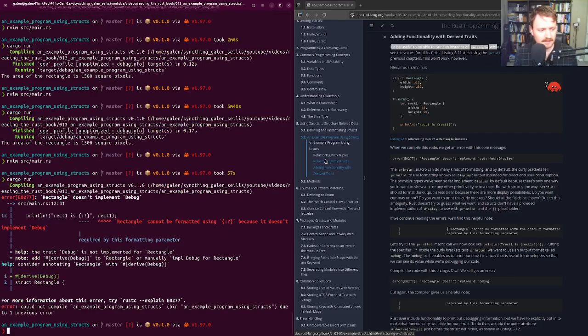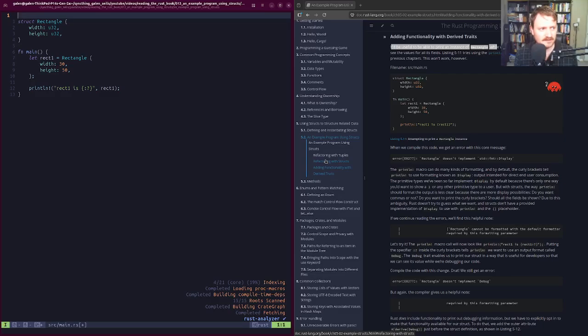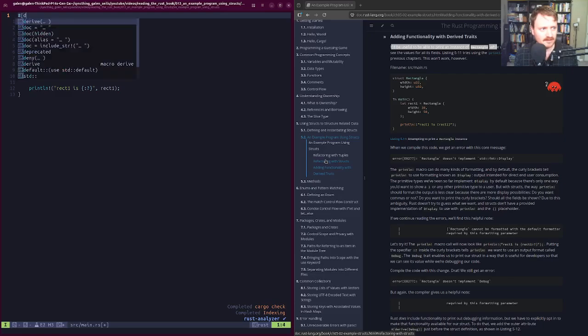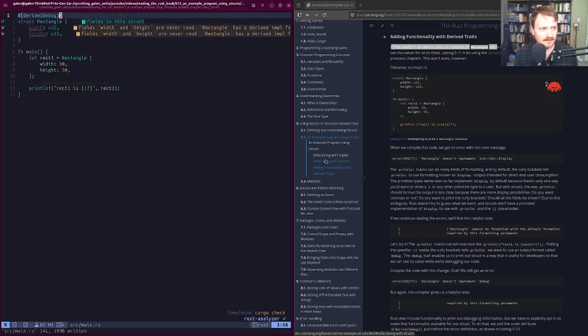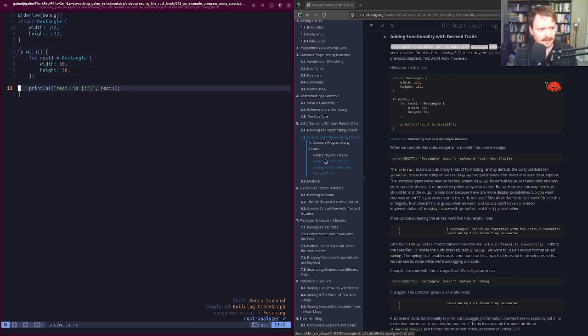Cargo run, derive Debug. Yes. So let's put, this is also technically a macro of sorts, derive Debug. Well, that was easy thanks to some autocomplete. And let's give it a go. Cargo run. So I get some warnings that certain things were never actually read or used, but it's not inherently a problem.